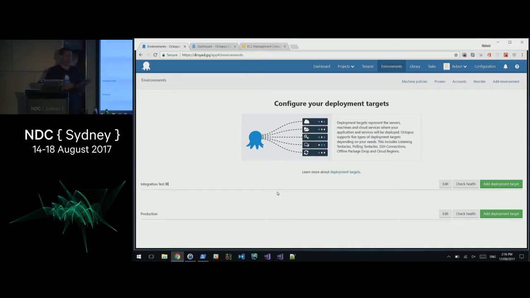Another example is laptops. You've got something you're deploying to desktops, and nobody might be in the office or connected to the network. But as soon as that thing comes back online, you want to deploy to it. So I'm going to go and deploy my project now to production.